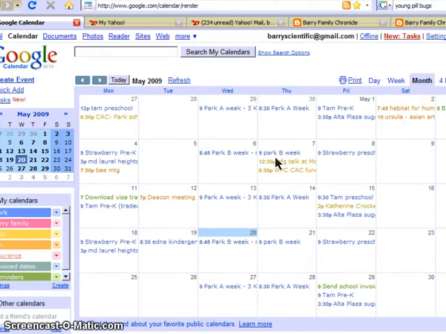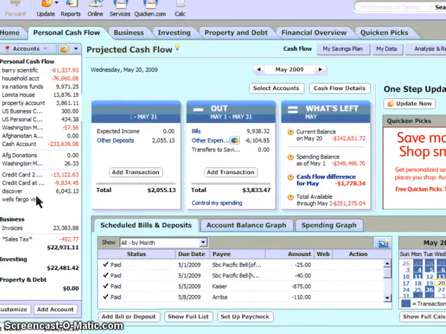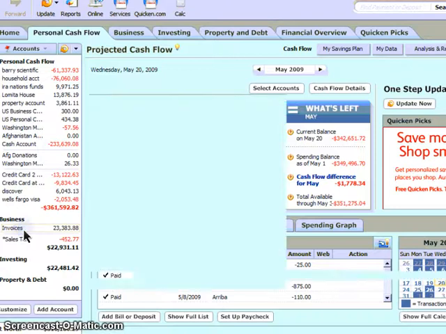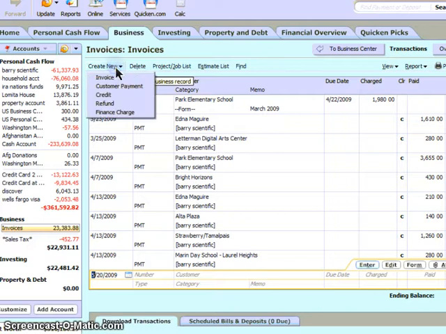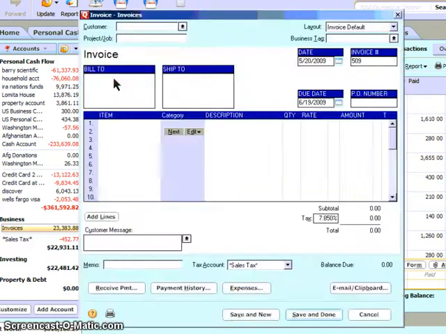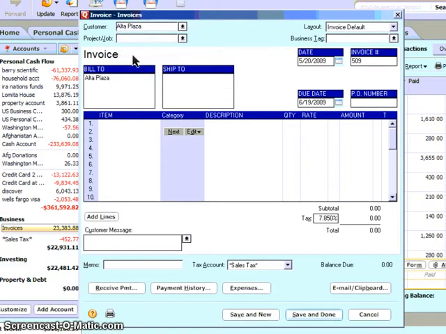Now, go to Quicken, and go to the Invoices section. I know you know all of this, or most of this, but I'm just walking you through it so you remember if you get rusty. Say Create New Invoice. For the customer, up here, we'll put Alta Plaza.